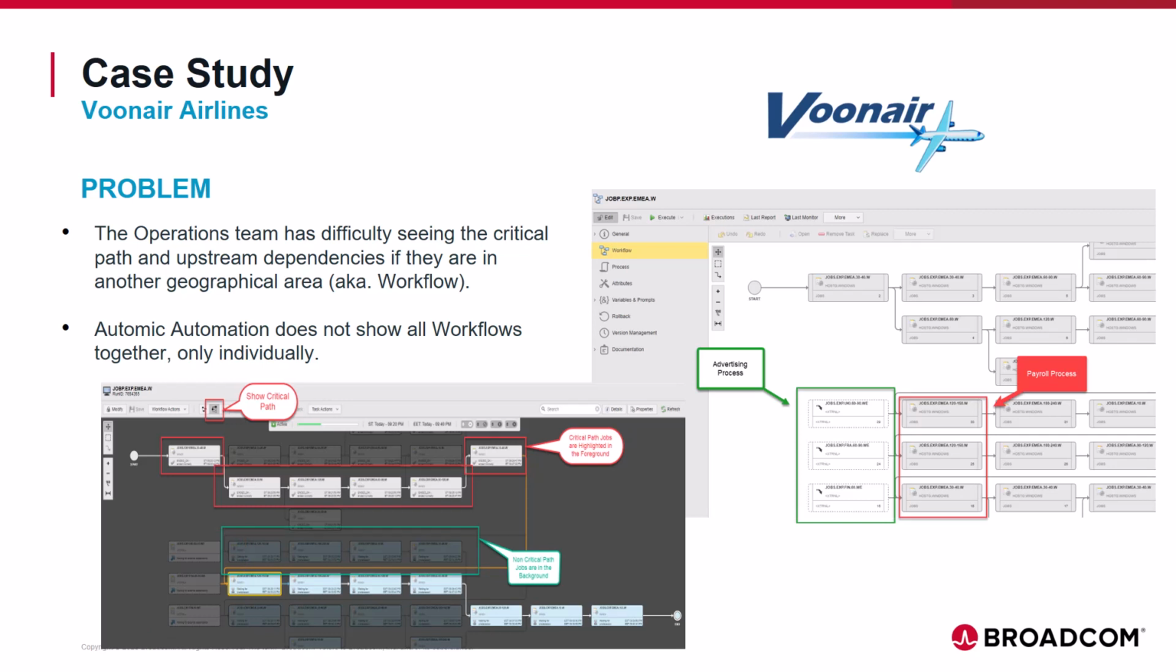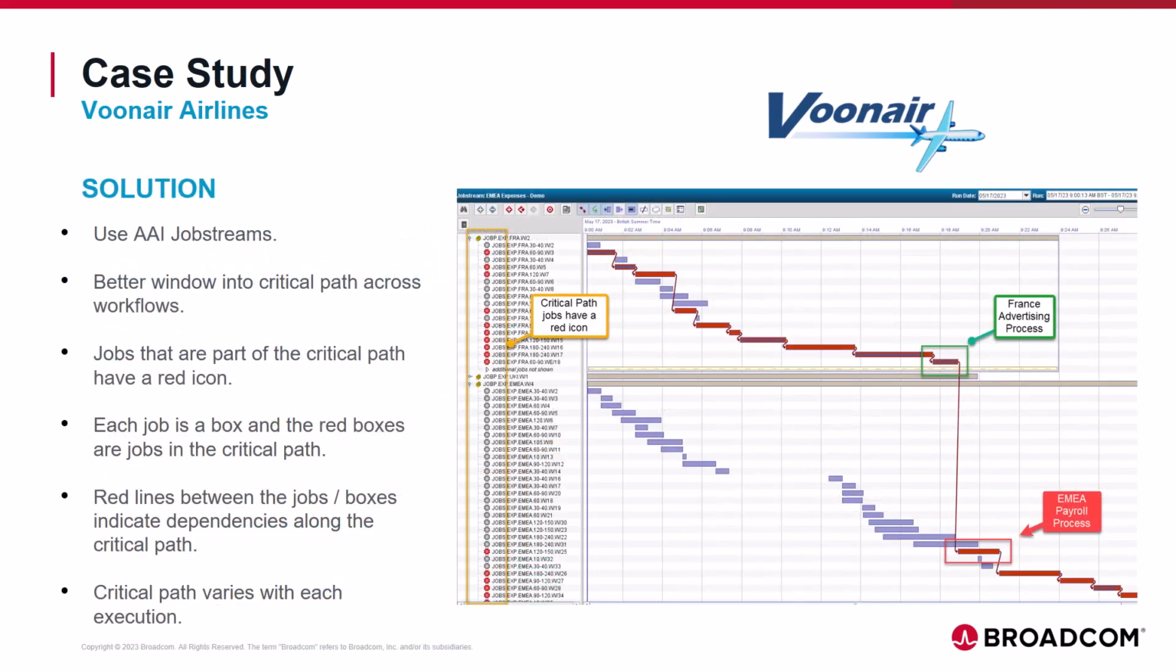This lack of visibility causes problems for the operations team. They lose time opening up multiple workflows and trying to understand the dependencies between them. Following the critical path between the multiple workflows is also a challenge. As we will see, AAI job streams can help solve both of these challenges.